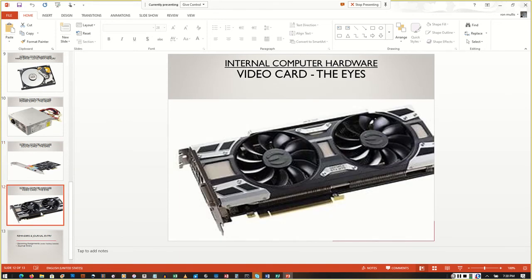The video card is like the eyes. So pretty much, whatever you're using now, if you're using a desktop or a laptop, it has a video card connected. So it allows you to see what's on the computer.